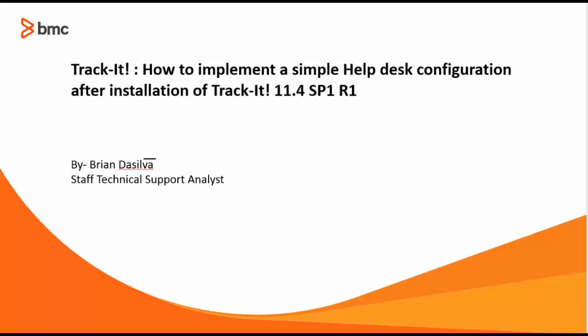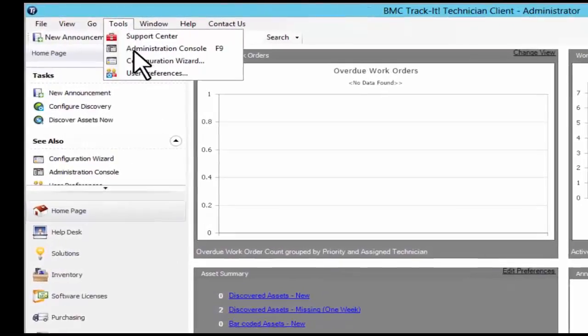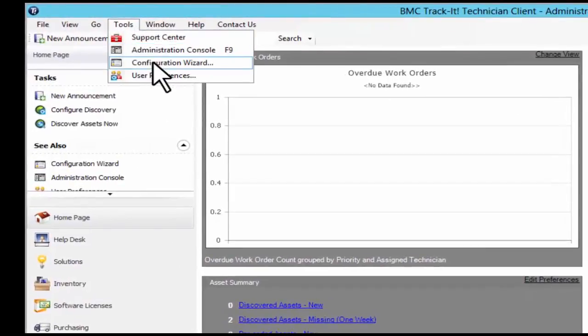In this video tutorial, I'm going to show you how to implement a simple help desk configuration after installing Trackit 11.4 Service Pack 1 R1. So log into your Trackit technician client that we have installed on the Trackit server as an administrator. By default, the username is administrator and the password is blank. We then launch the configuration wizard. We can go Tools and click on the configuration wizard.